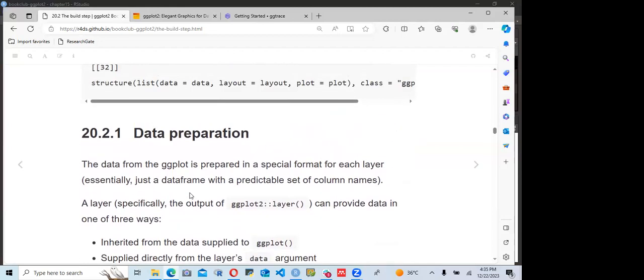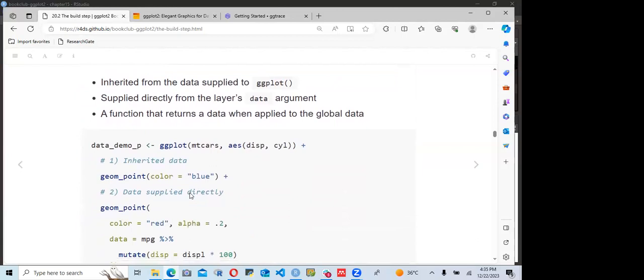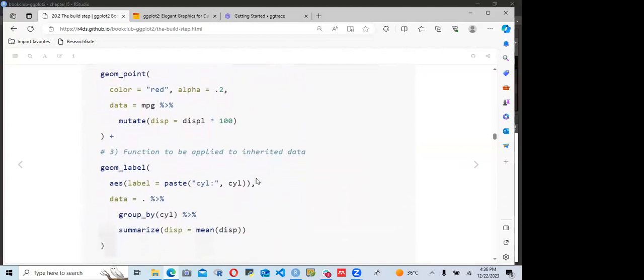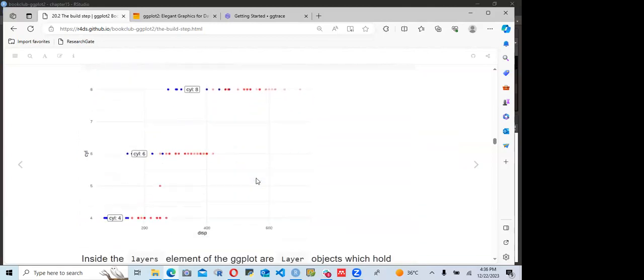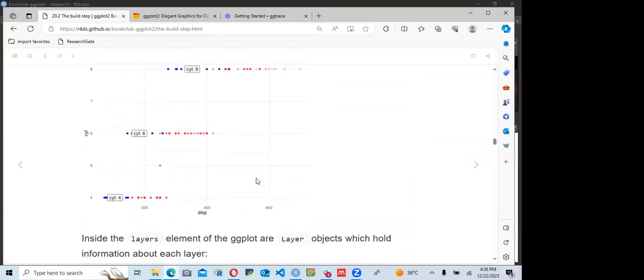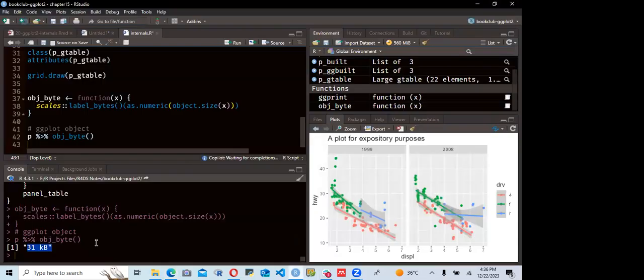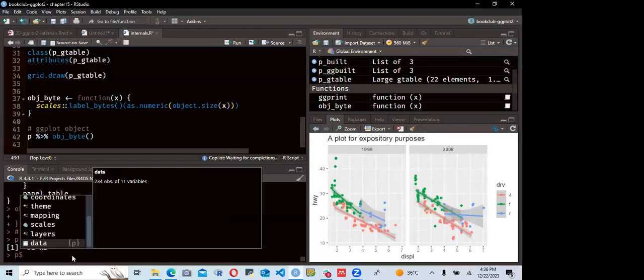For the data preparation, the main idea of the build step is for it to go to the different layers which we have specified in our plots. It's going to prepare the data ready for the plotting steps. So we have some demo here, data demo P, and we also have geom_label. Calling data demo P gives us this plot that we are seeing here. We access the layers with P dollar sign layers.